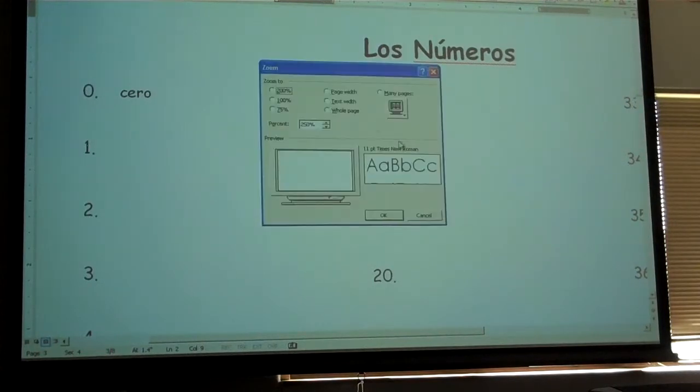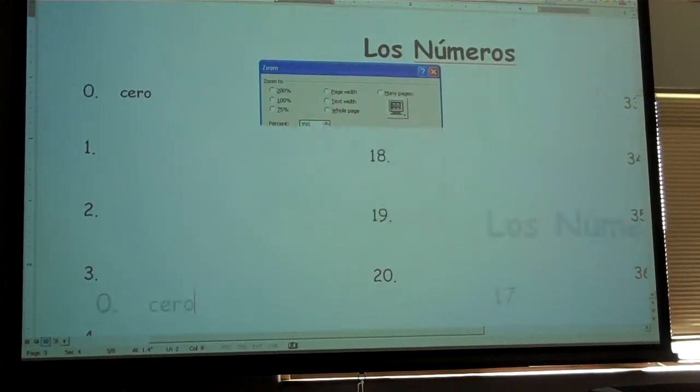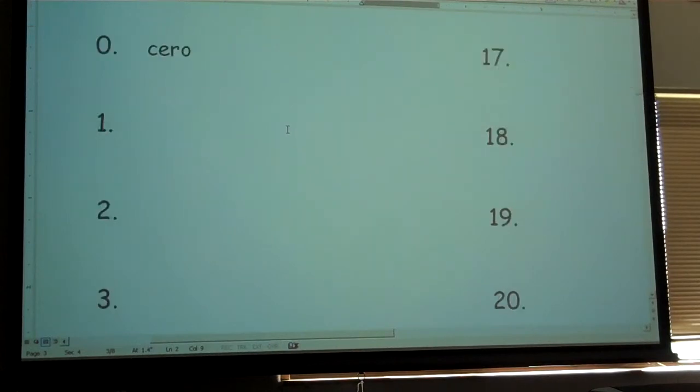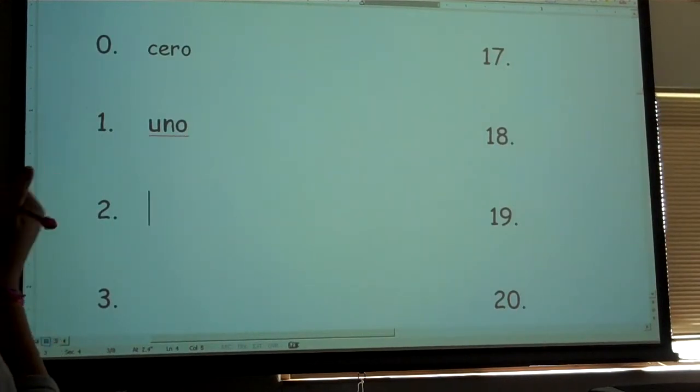That's still kind of small. Let me go in a little bit more. Let's try 350. Hopefully you can see that now. Okay, 1 is, what? Uno. Very good. When you hear that word uno, how do you think it might be spelled? In Spanish, Selena? I forgot what the U was. Very good. U-N-A-O. You are absolutely right. Muy bien.